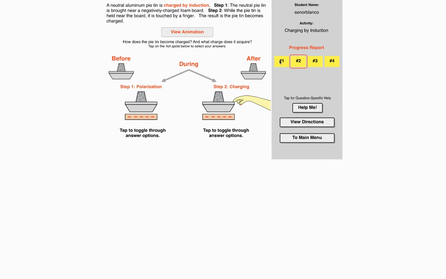So each scenario, it won't let me click on different ones right now, but let's look at this first one here. It took me to number 2. So a neutral aluminum pie tin is charged by induction. So step number 1, neutral pie tin is brought near a negatively charged foam board. So when you're reading these problems, the most important thing to look at is what is it actually saying? The neutral pie tin is brought near. Now, this is where it's going to get you. If it says it's touching, that's something different. If it's brought near, that's also something different.